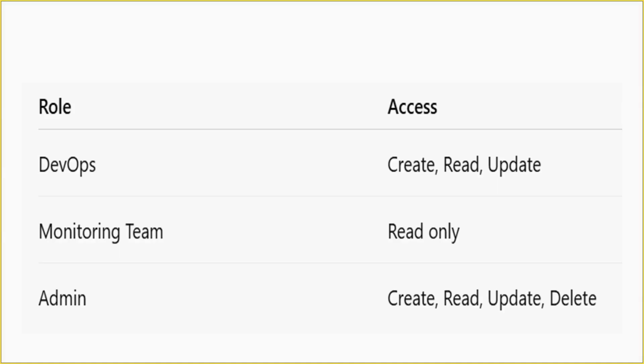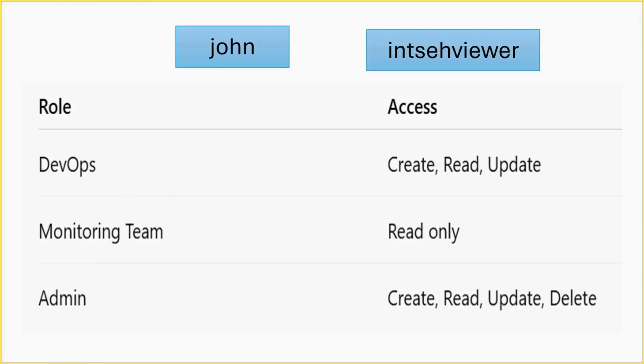Then what is a user in Kubernetes? In Kubernetes, a user or a group is just an arbitrary string. That's it. It could be a username like John, a user ID like int/viewer, or even a group name. Kubernetes does not store or manage users. It just trusts whatever identity is provided during authentication.